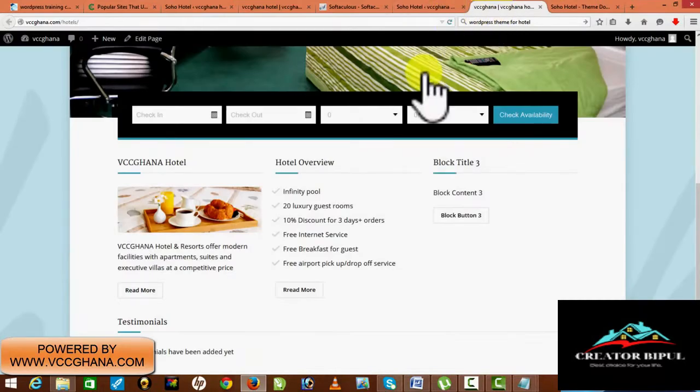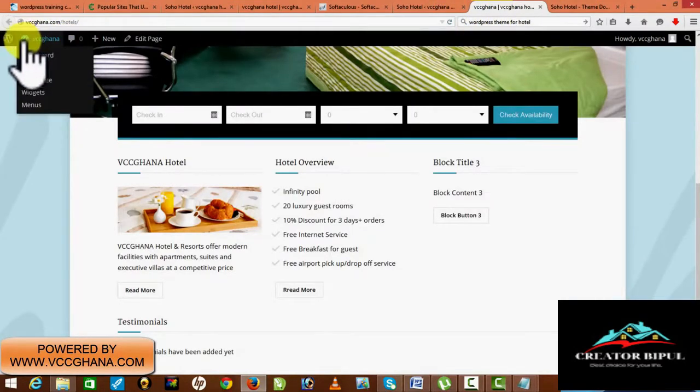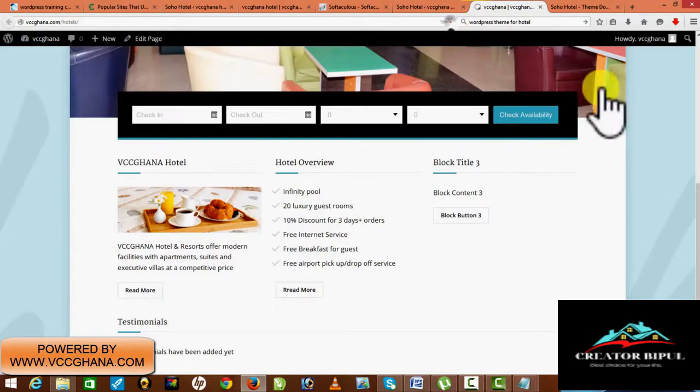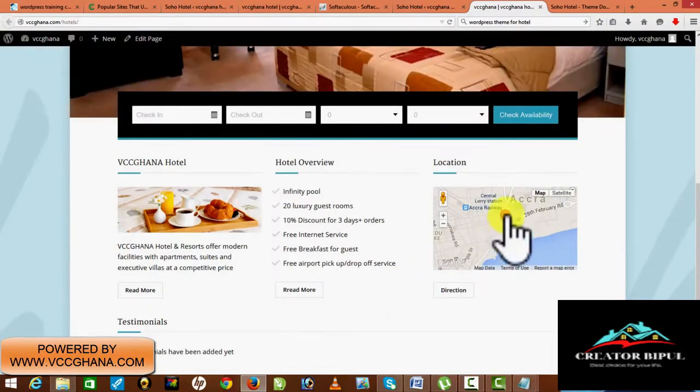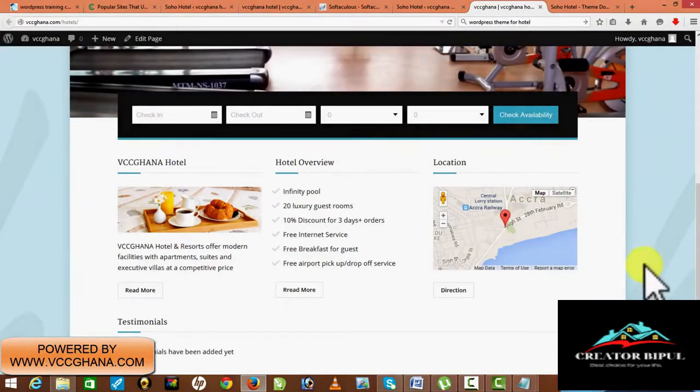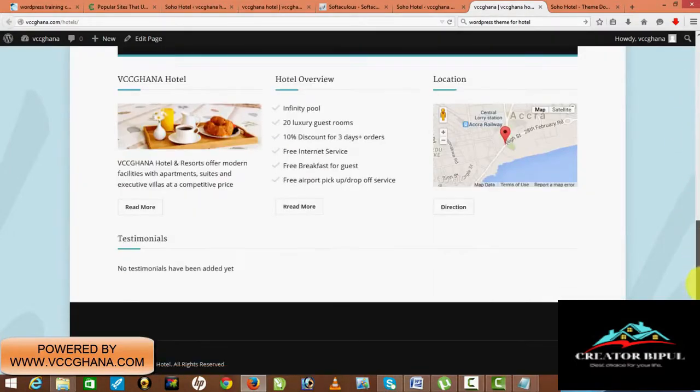Let's go back to our page and refresh again to see what we've done so far. You can see it. This is our location, the hotel location in High Street. I'll teach us how to do this Google Map in a separate video, how to get your exact location. Okay, so our page is taking shape.